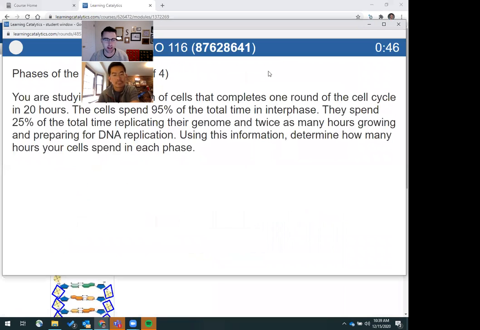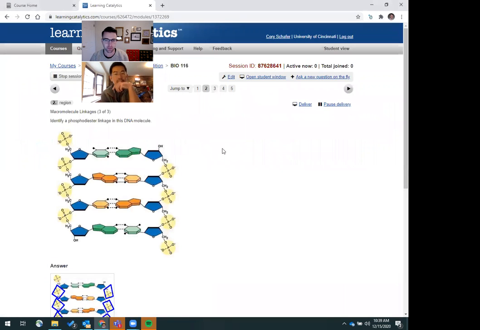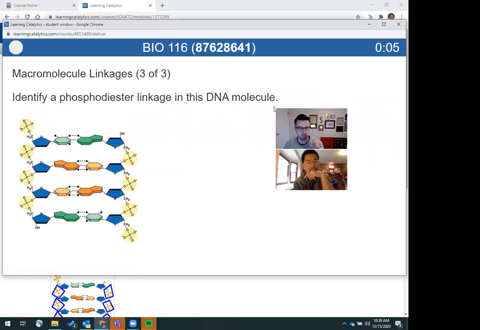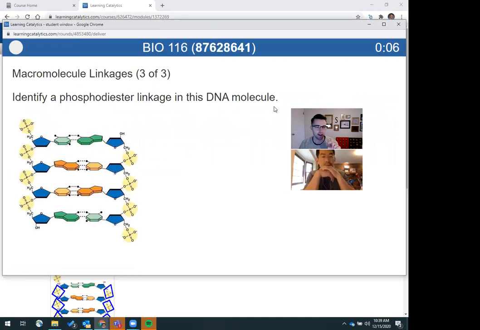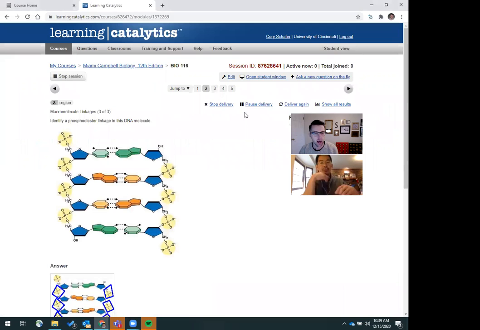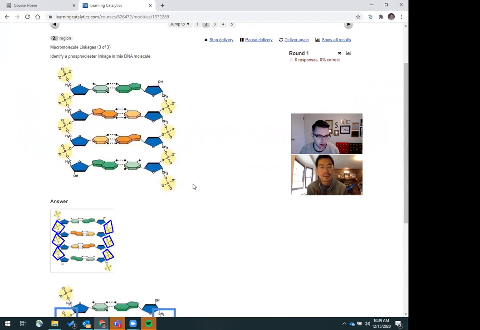And so it's a nice tool to keep students engaged. I'm re-delivering that question. Here we go. It's the same thing. So for this question, this was one of those region ones. So identify a phosphodiester linkage in the DNA molecule. So they would be clicking somewhere on this image, on their phone or on their browser. Interesting. Yeah. So it's a nice tool. And then here's the answer down here. So it's a nice tool during a lecture to make sure that students are staying engaged, participating.